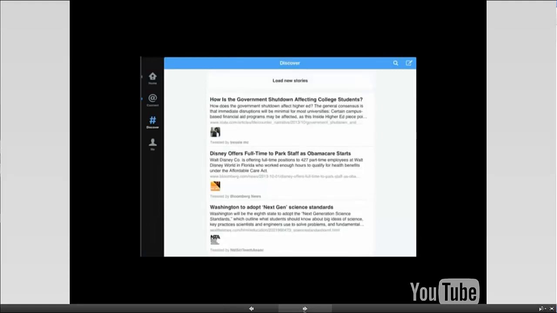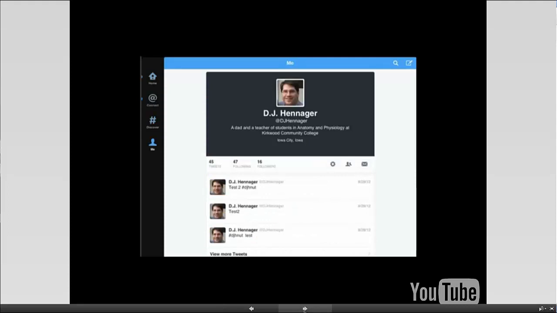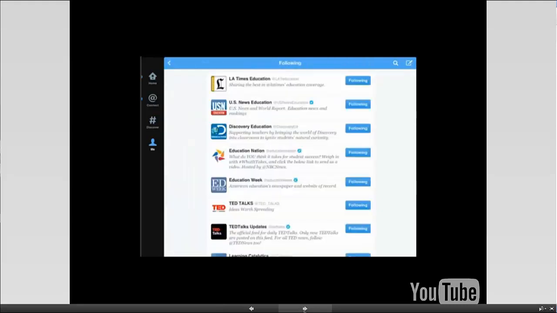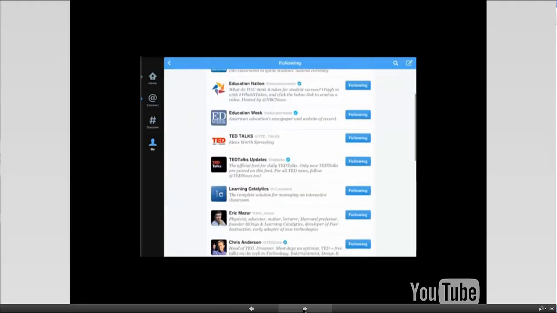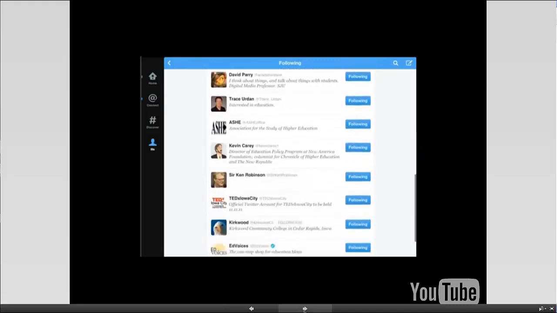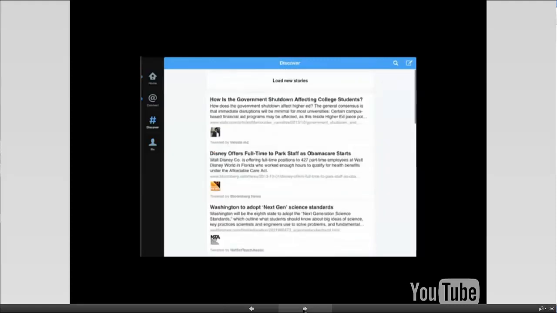The reason I like Twitter, you can actually look at one of my concept maps about why to use Twitter. But I'm mainly a lurker. You can see that I really haven't tweeted that much. But I like to follow certain people that are in education, so TED Talks and Learning Catalytics, and Eric Major is really a good person. But you can also follow particular hashtags if you'd like to.